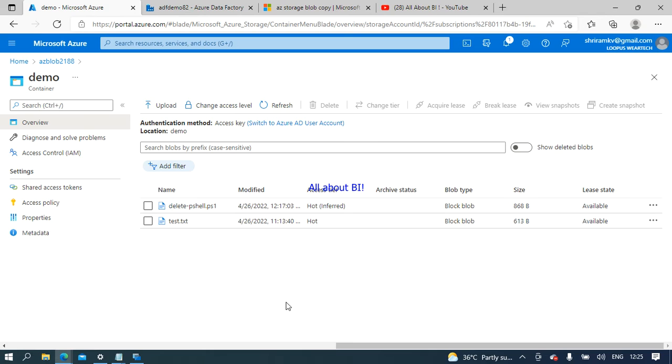It is always better we archive the files in a different container. Okay, so all the archive blobs need to be placed in a different container for executing the PowerShell script. We should not keep the archive tier in the same container where we have hot and cool tier blobs. Okay, so that is one thing to be noted.